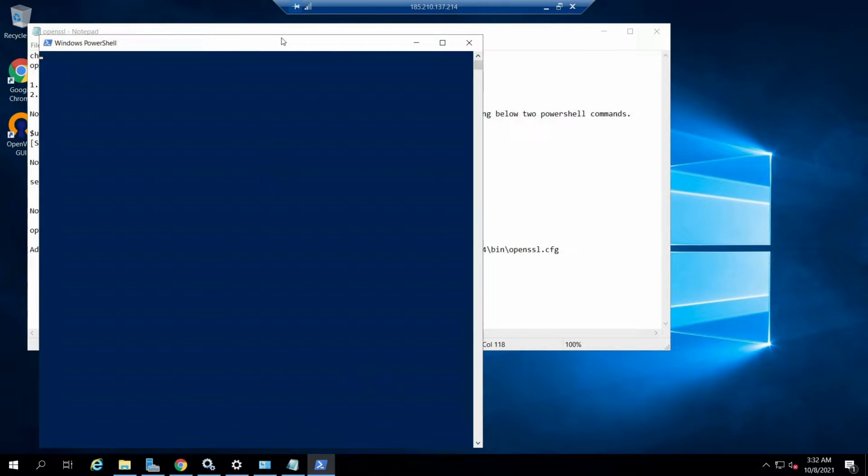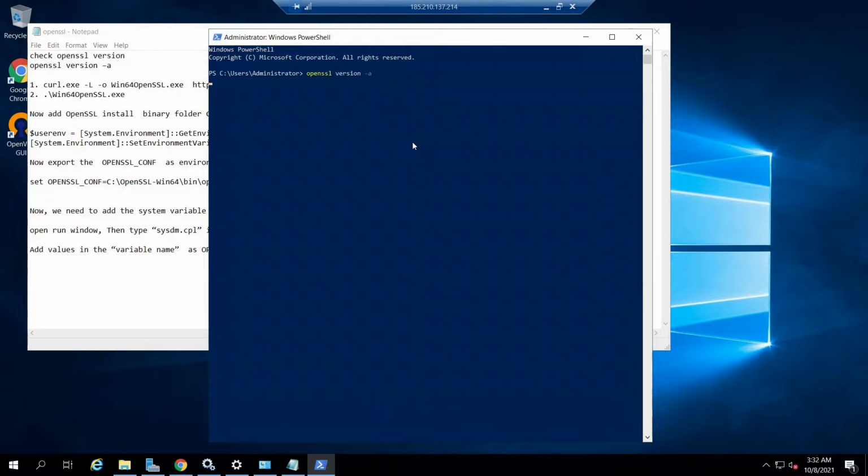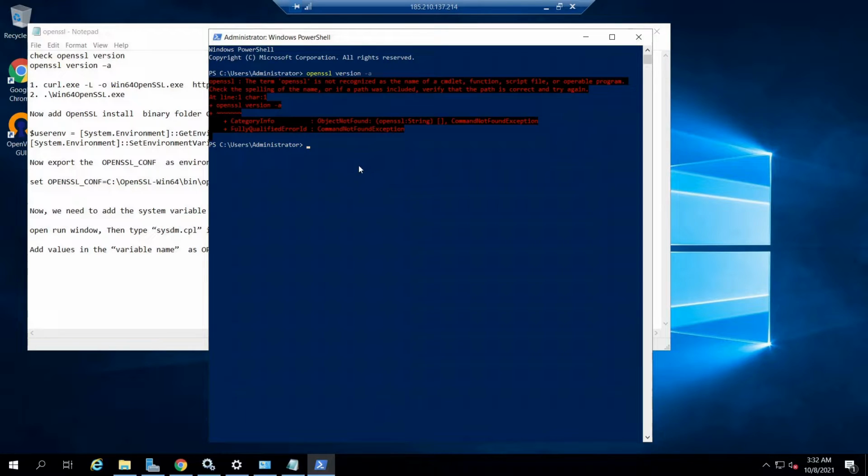For that, go back to the Windows server and open Windows PowerShell. From there, issue the command openssl version -a. This command is used to verify whether OpenSSL is installed on the Windows server, which is normally an OpenSSL version check command. So right now we can see openssl is not recognized as the name of a cmdlet, which basically means that right now OpenSSL is not installed on this Windows server. So let's see how we can install it.